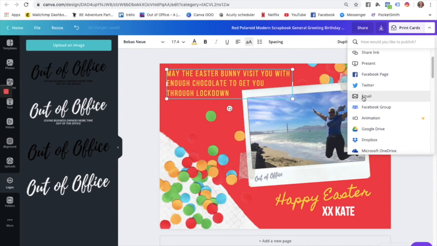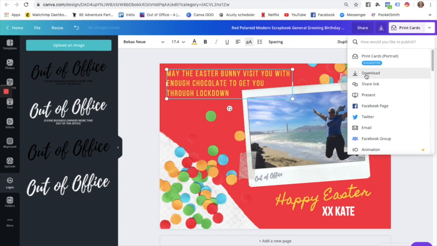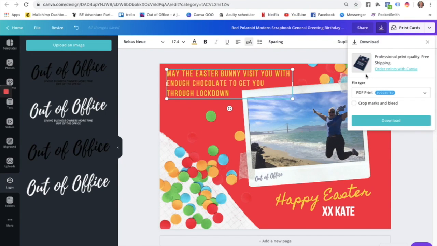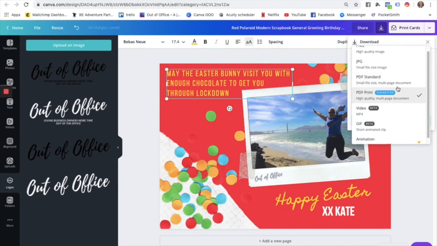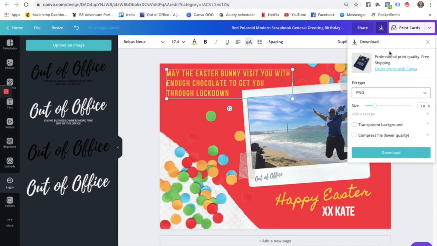I wouldn't recommend doing this, because what it does is it sends an email that says to the person, you've been sent a design from Canva, rather than just the card itself. So we'll do that manually, and I'll show you how to do that as well. All you want to do for now is just download it to your computer, and I would recommend changing it to a PNG file rather than a PDF.